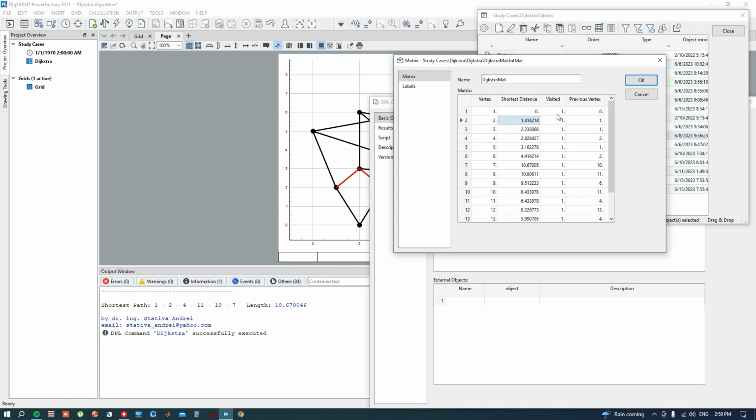The third column holds the information about whether the node is visited or was visited or not. We can notice here that all the nodes were visited because we already ran the algorithm. And finally, the last column is about the previous vertex. So for node 2, the previous node is 1, and so on and so forth. Okay.